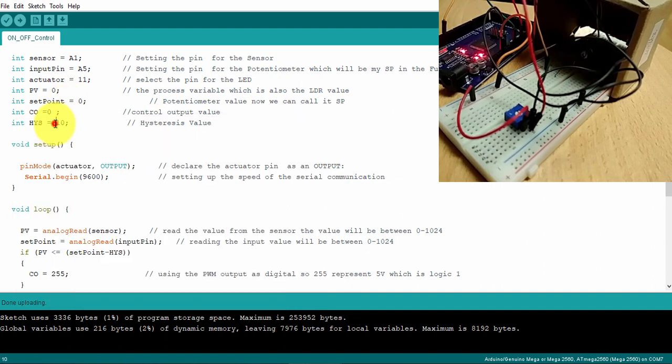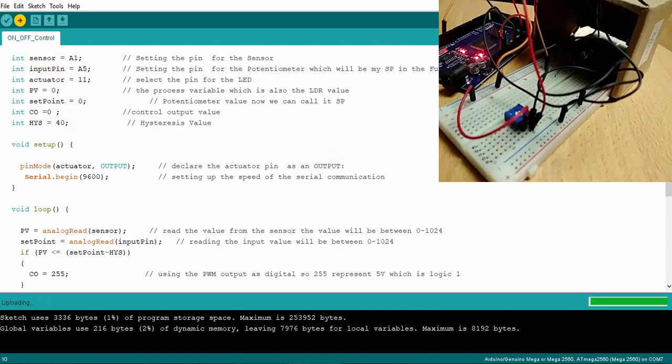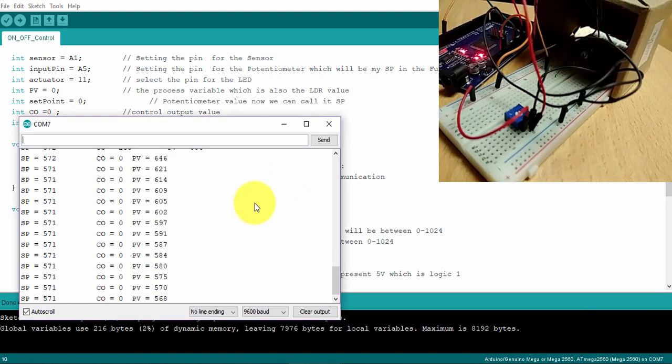I'll put it back to 30 to see the difference. Or let's choose 40. Start serial monitor and see, the frequency is less. It's the same set point. I didn't change the set point. The only thing I changed is the hysteresis. So this is about on-off control. Next, we'll deal with P control in C programming.